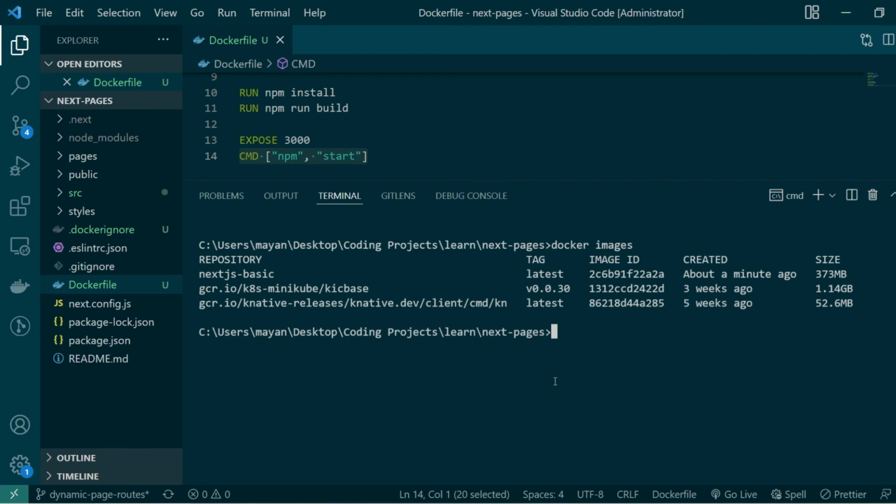Now since our image has been successfully created, the next step is to test it by running it on a container. And for that, we'll run the command docker run, and here we'll be defining the port that will be exposed on my system and to which port of the container will that be connected to. So here I just defined that the port 3000 of the container should be accessible on the port 3000 of my local system. And then I need to define the image name, which is nextjs-basic.